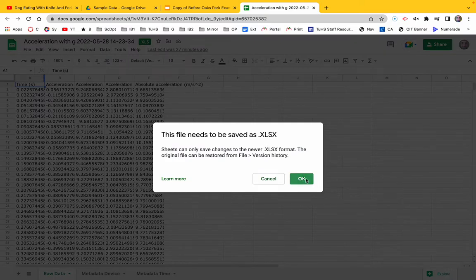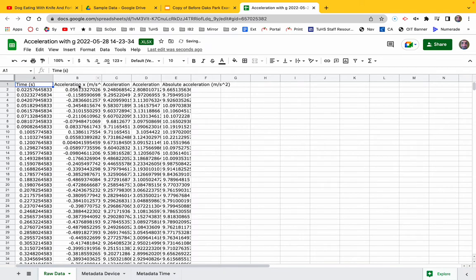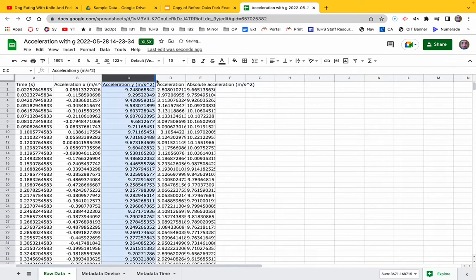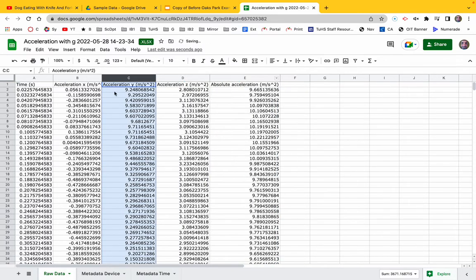It says it must be saved as Excel version 10 or something like that, right? And then what you can do is either just drag these so you can see what this is, so this is X, right? You can also just double click that little thing, and that makes it as big as it needs to be to see everything. So this is X, this is Y, this is Z, and I know that I actually did something in the X direction that was interesting. So that's what I want to graph, is just my X.